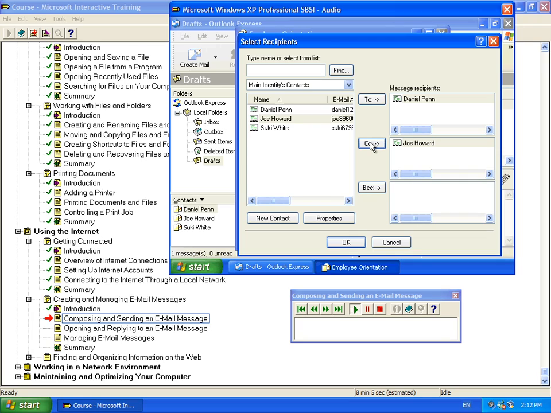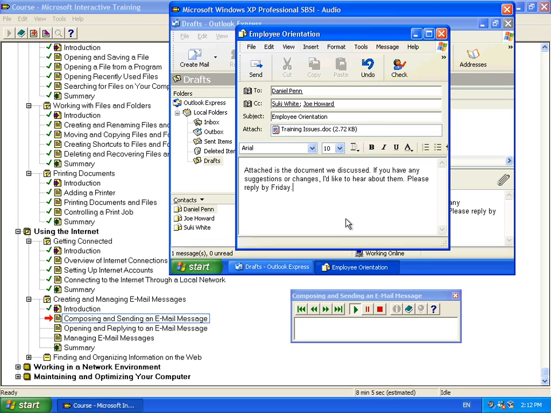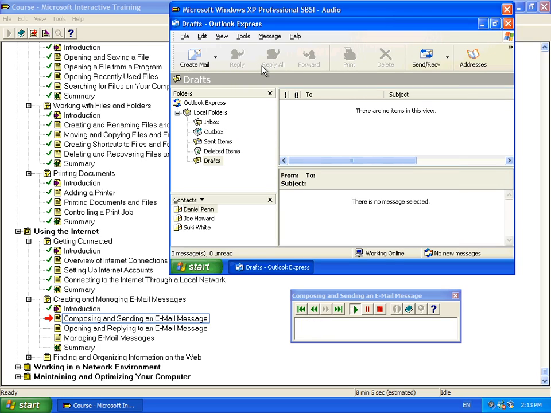Now click Suki White and click CC. Click OK. The message is ready to be delivered. Click Send. The message is sent, and the Drafts folder is empty.